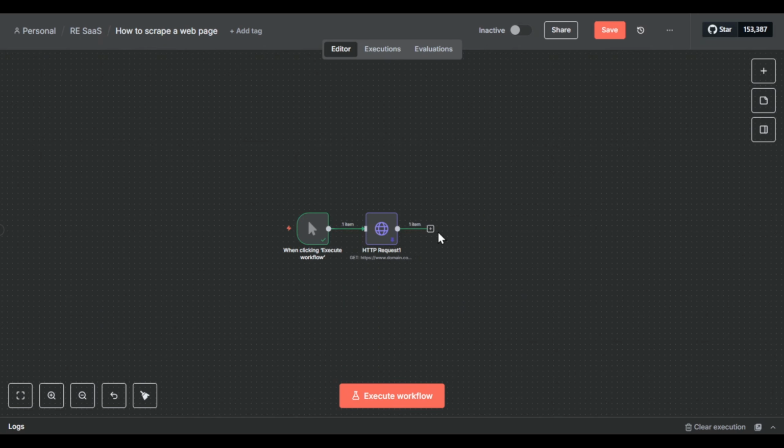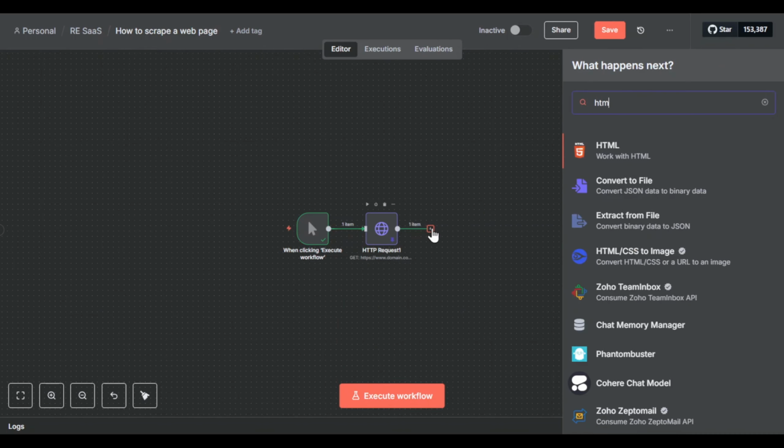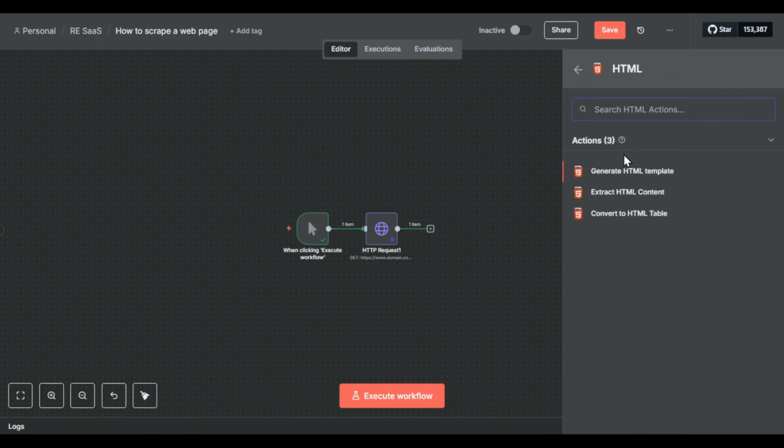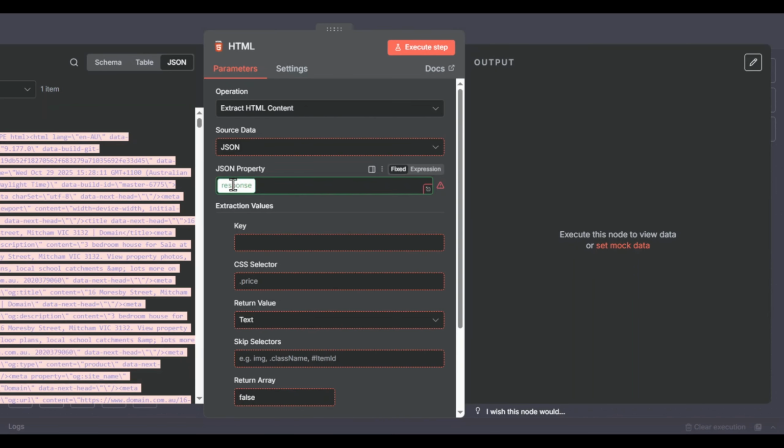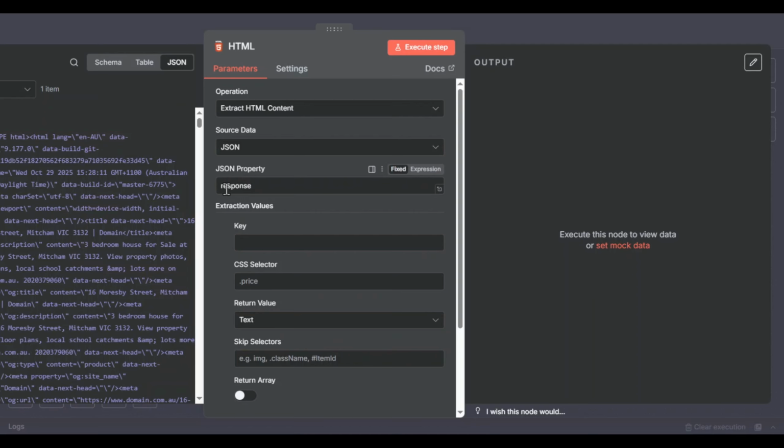What we are going to do is now add an HTML node, and this allows us to work with HTML. What we want to do is extract the HTML content, and what happens is it automatically loads this, and what we want to do is delete where it says data here for JSON property and insert response, or whatever you decided to call it in the previous step.